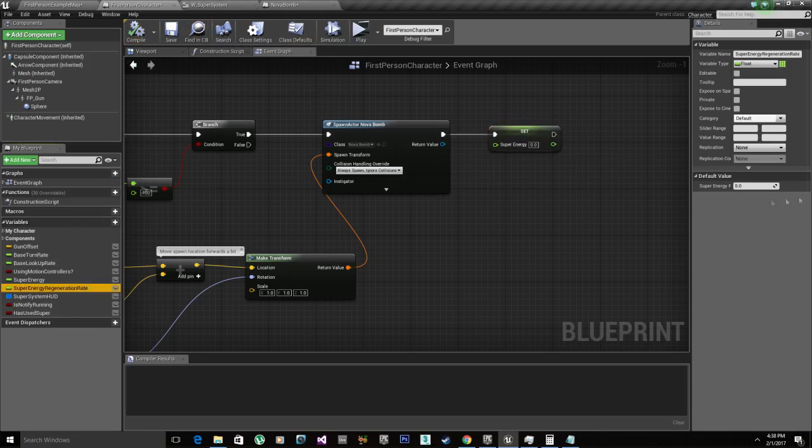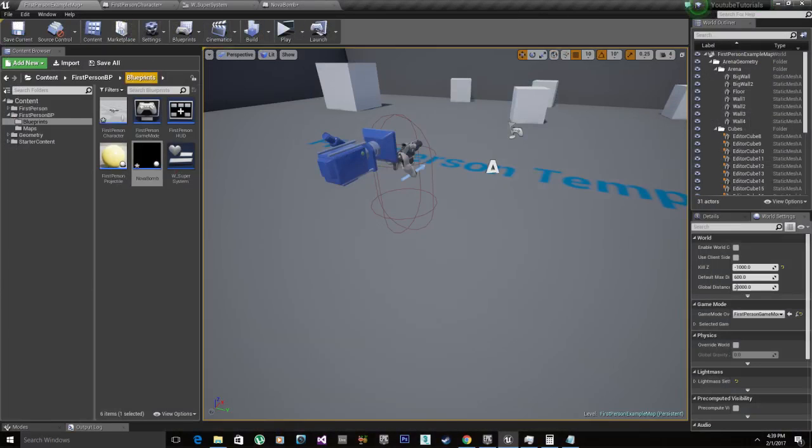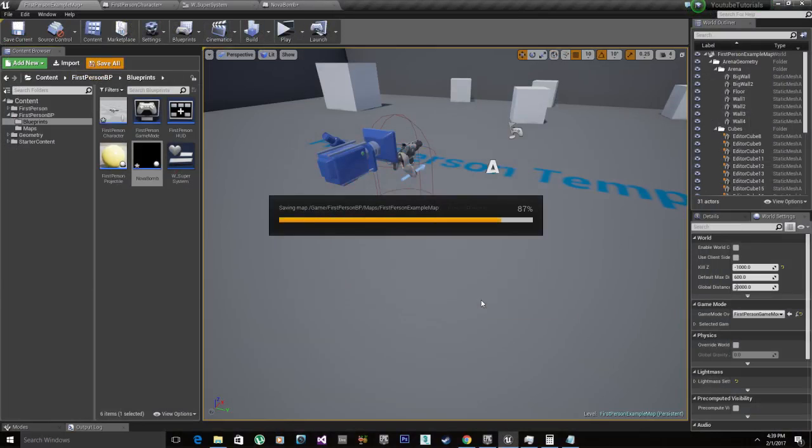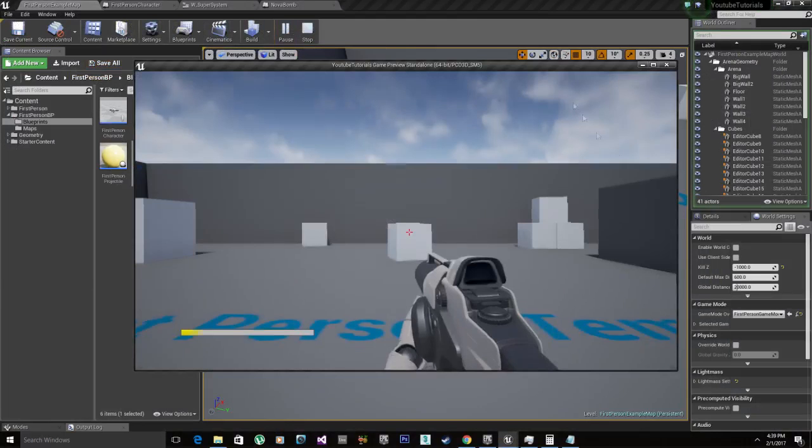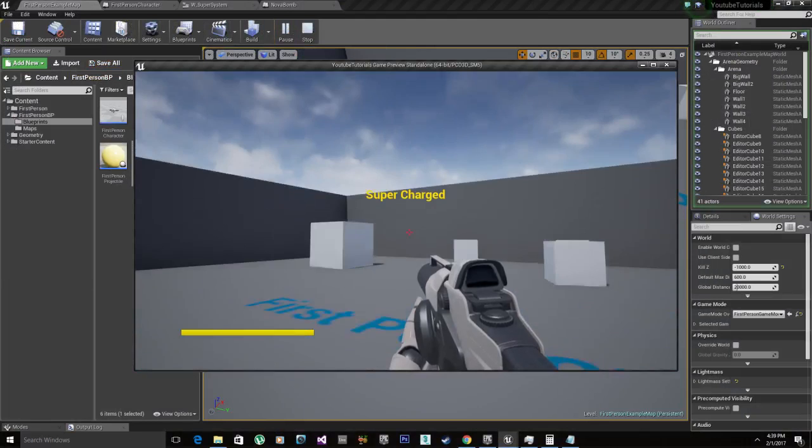Let's see if it worked. Let's drop back the super energy regeneration rate to 2.5 or 3. Put it to 3. Compile. Quickly save everything. And let's hit play. Supercharged. Press Q.